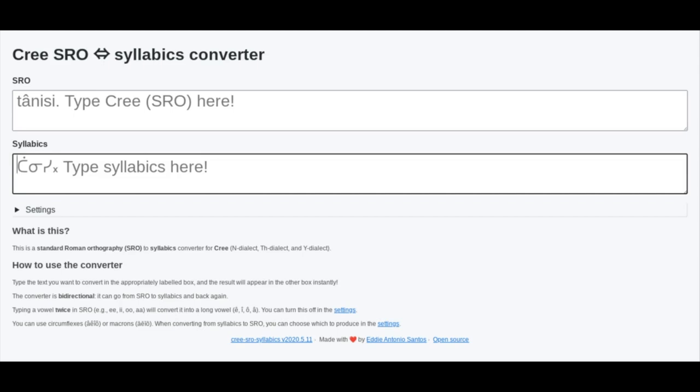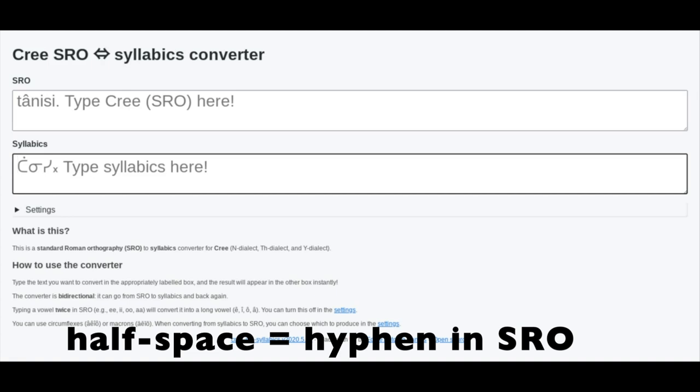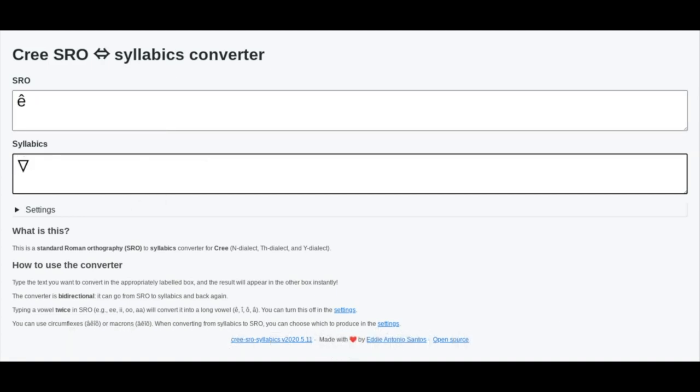Another thing about the shift space, or the half space, it actually turns into the hyphen in SRO. So if I'm typing this in the Syllabics to SRO converter, e shift space, you can see the hyphen, gi shift space, nto shift space, ga shift space, gimuch shift space, kotis ga we yak.